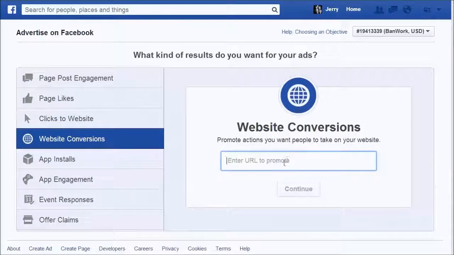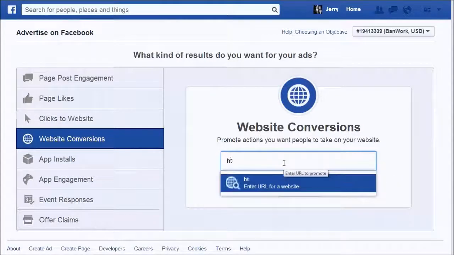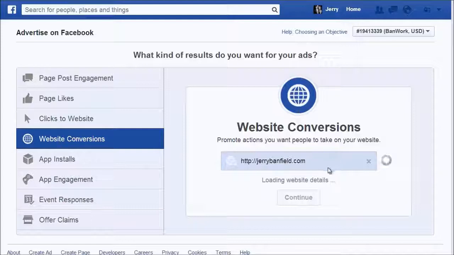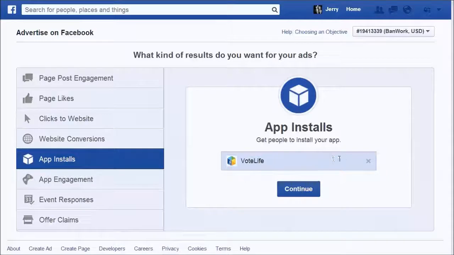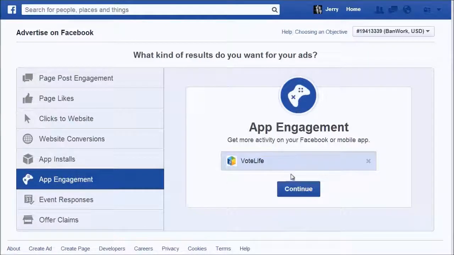If you want to do website conversions, you pick a URL you want to do, and then you have to pick a conversion pixel that you've already made active in a previous step. If you have more than one, you can pick more than one. If you want to do app installs, you have to pick the app and then put in the details for the app. The same thing goes for app engagement.